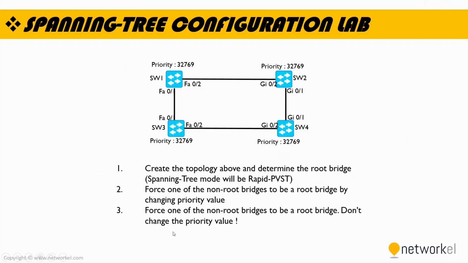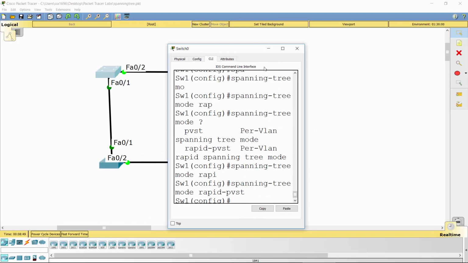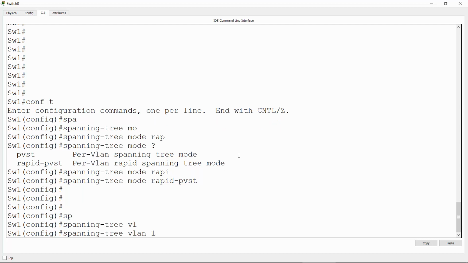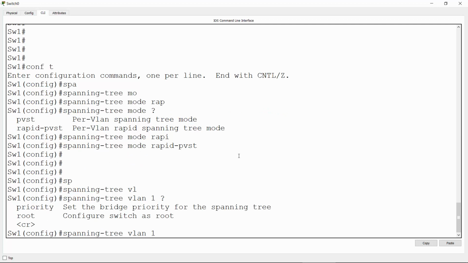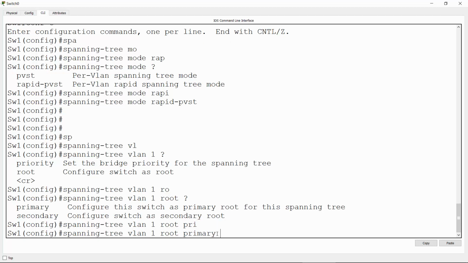Let's get into the last step. The last step of the question is saying to force one of the non-root bridges to be a root bridge, but don't change the priority value. Let's make switch 1 the root bridge. Because the question says don't change the priority value, I have just one option to make this switch the root. Spanning-tree VLAN 1 and question mark. As you can see, I can see my options here. Root. VLAN 1 root question mark again. I can set the primary root or secondary root, but I'm gonna set the primary root.